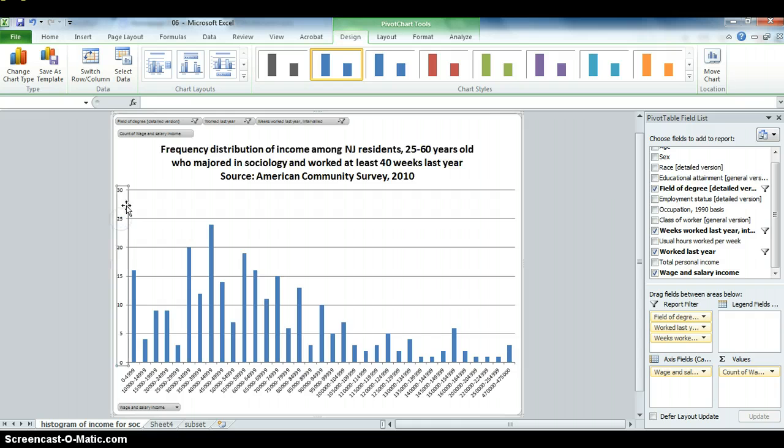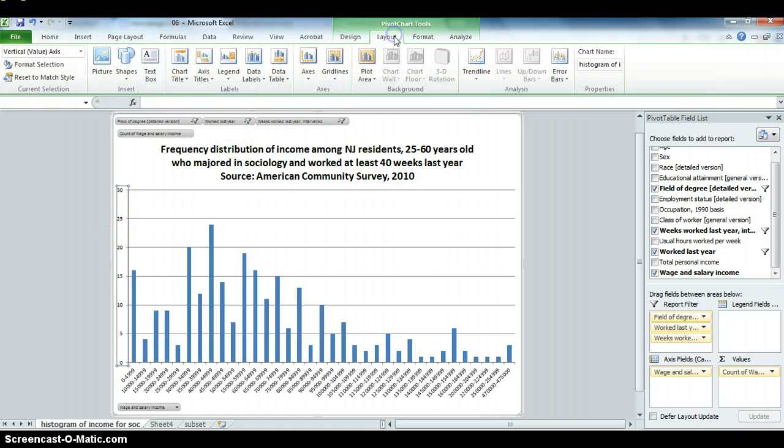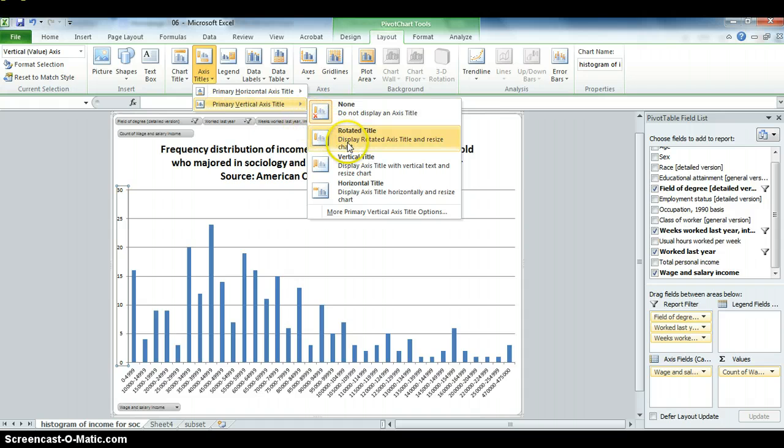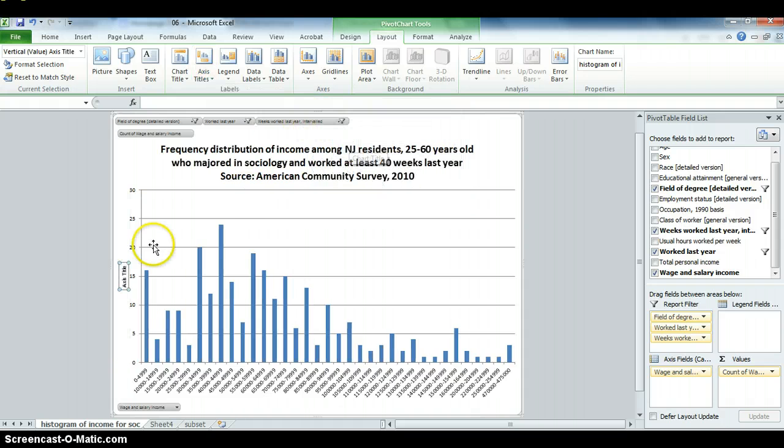I can also label this on the side here. I'm going to layout, axis titles, primary vertical axis. Put a title here, call it number of people, number of respondents.